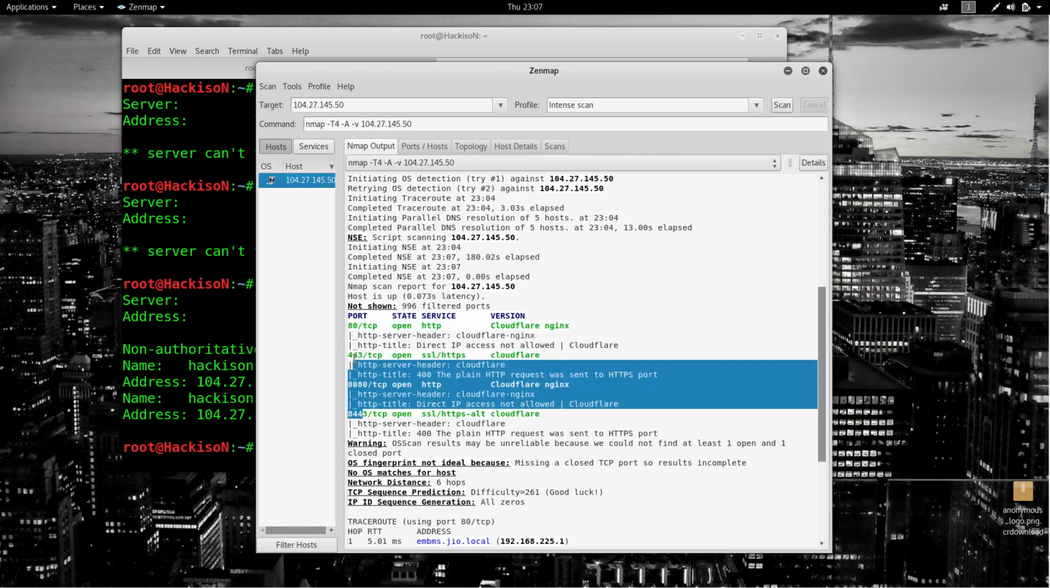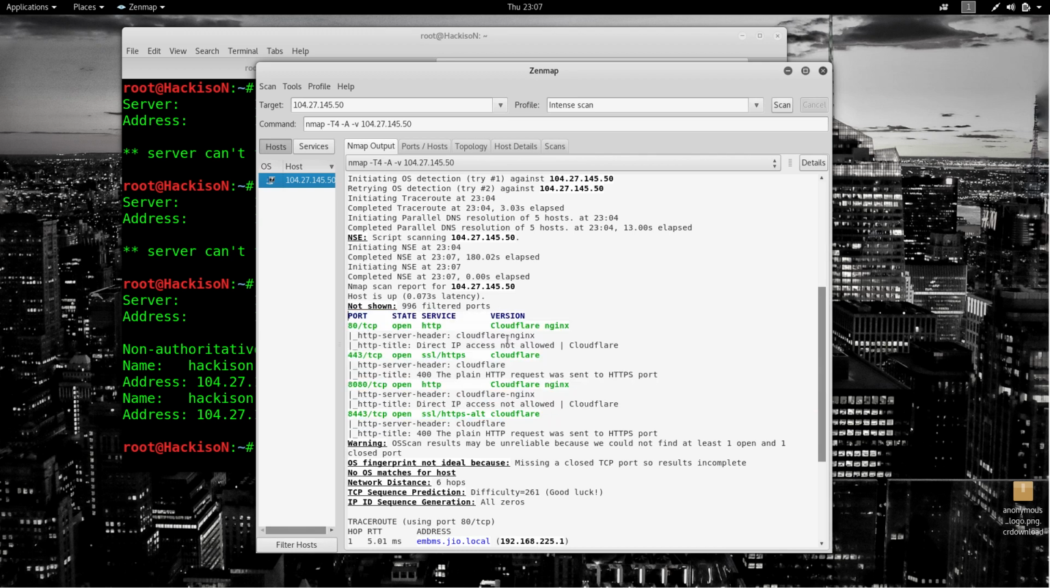These are all the ports open on this particular website, and it is using Cloudflare. It shows the port number, what service is running and what version it is. Ports 80, 443, 8080 and 8443 are open. No OS match has been detected, so it didn't detect any operating system.